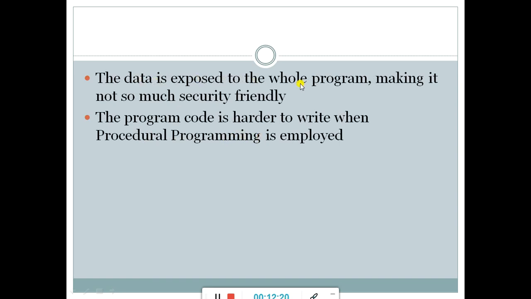And the data is exposed to the whole program, making it not much security friendly. What does this mean? The data declared inside a function can be accessed by any other function. So from the security point of view, the data is not secure. If anybody has access to that function, he can access the data which is declared inside that function.